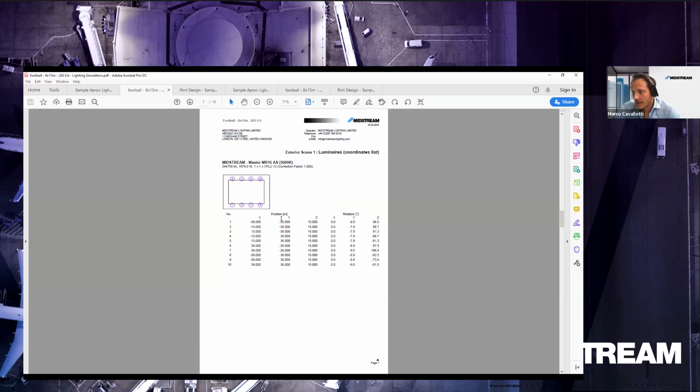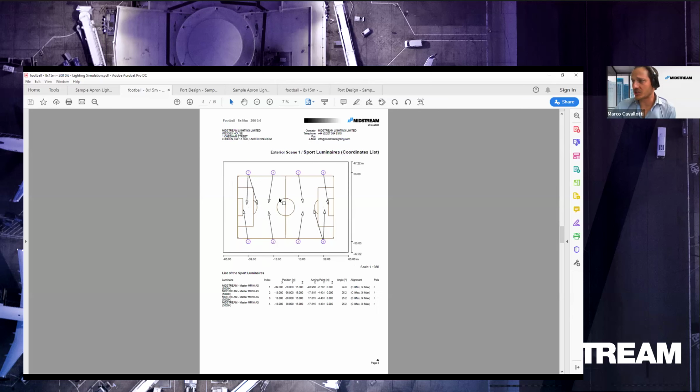Following page is the coordinate list. Again, we got the position, the height, rotation, and tilt of the luminaires. For sports, there's an additional page which is this coordinate list with arrows. The arrows are just the floodlight arrangement of the luminaires.